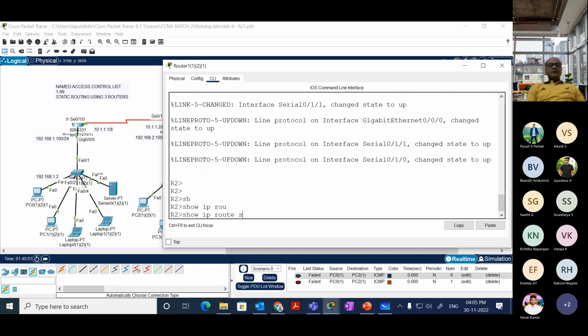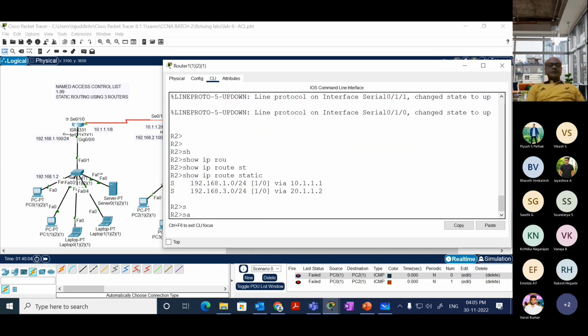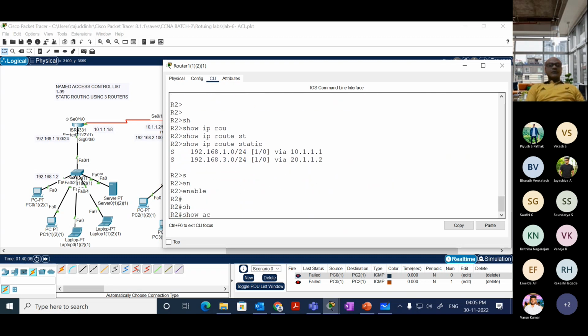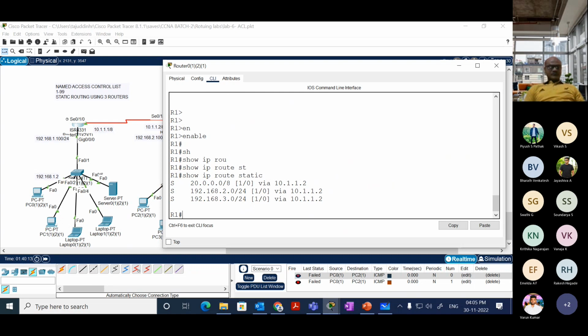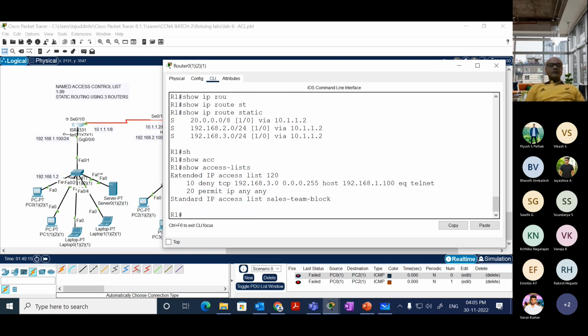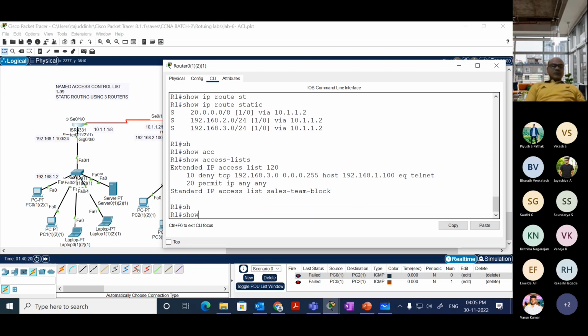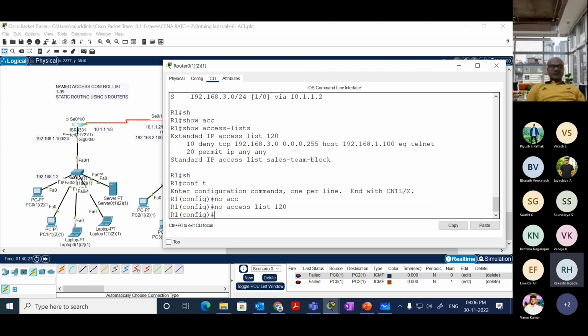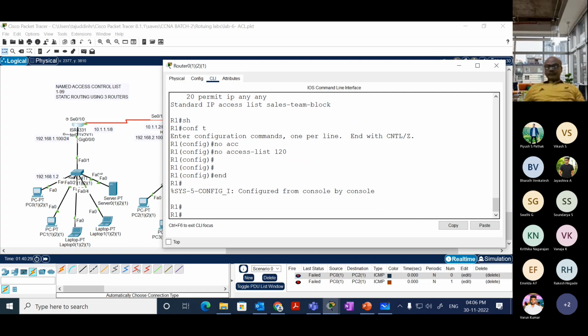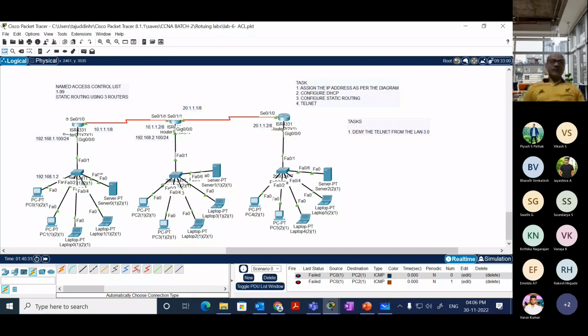Show IP route static. Show access list. Okay, there is no access list here. Do we configure the access list in here? Oh, we have to remove it here. How do I remove this? No access list 120. That's it. And removing an access list in Palo Alto and this one, guys, the FORTINET firewall, is very difficult.